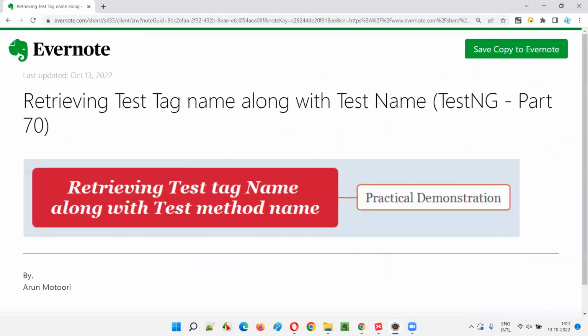So hope, guys, you understood how to retrieve the test tag name along with the test method name in TestNG.